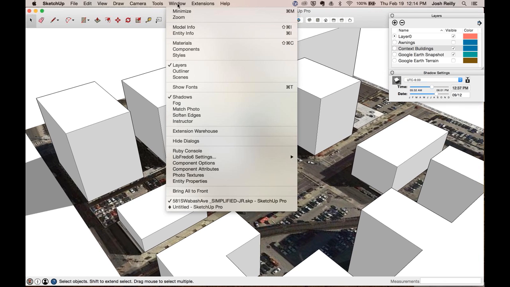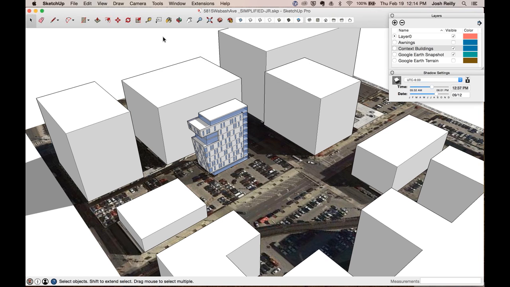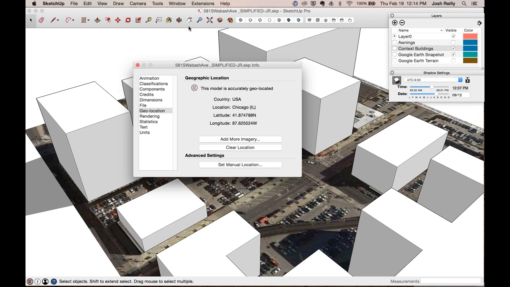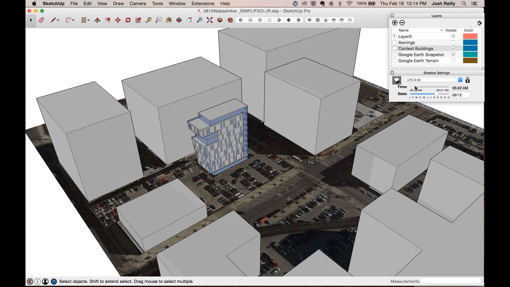To prove that, we'll go back into model info here, and I'll show you that it does have a location, Chicago, with a very specific latitude and longitude, so that's pretty important. You can always check that if you pull in a site and want to go back and check it out. Window, model info, geolocation on the left side, and that's where that information lives. I can also scrub the time of day slider here. That's pretty useful.